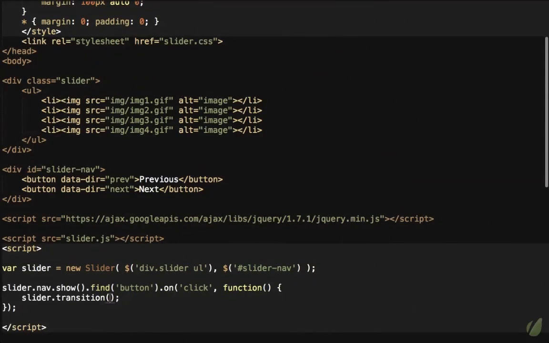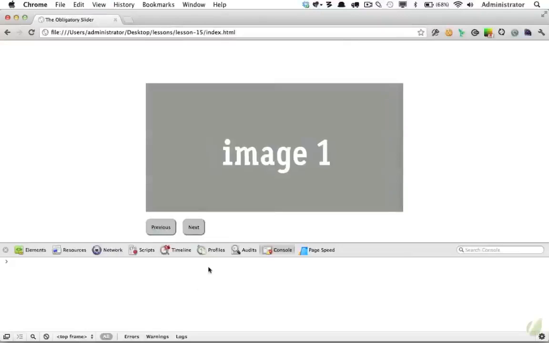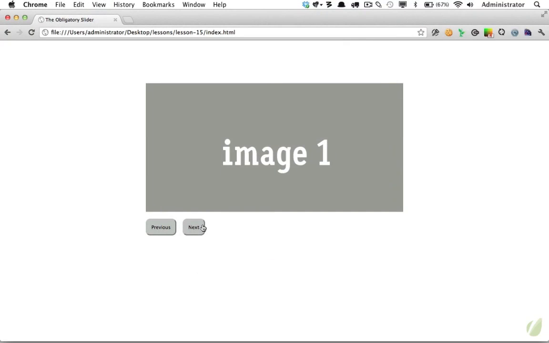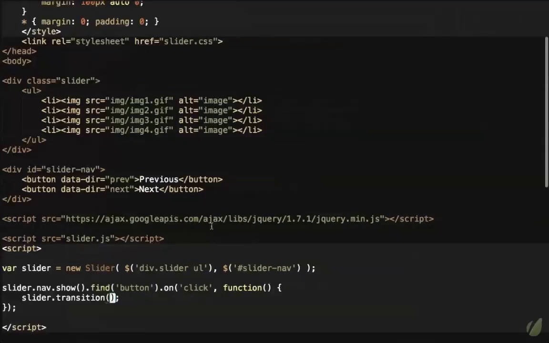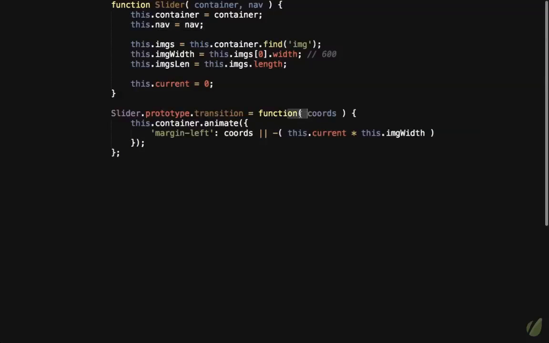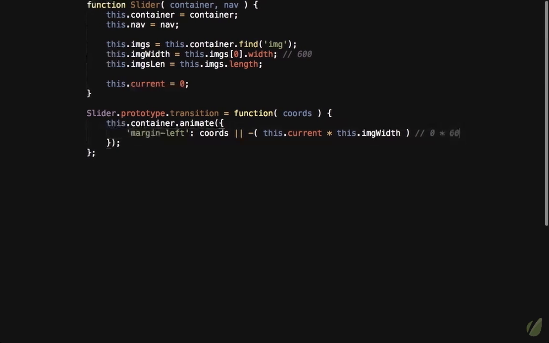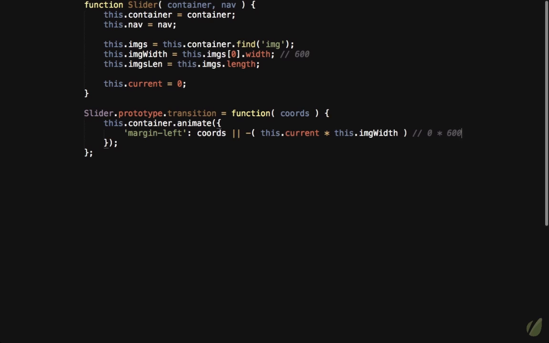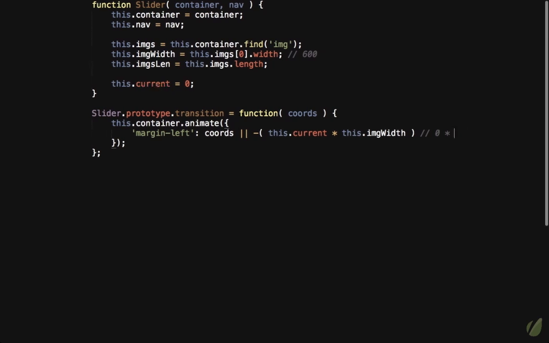But let's just leave it blank and see what happens. Reload, and I'll click next, and nothing's happening. So we need to debug, and this will be an easy one. We'll go back to slider.js, and we call this method, and we animate it, this.current, well that's equal to 0, times the image width. So we're having 0 times 600. And if you know your math, you know anything times 0 is going to be equal to 0.